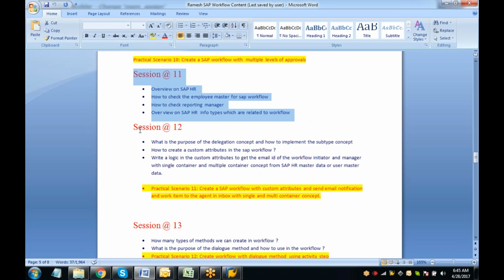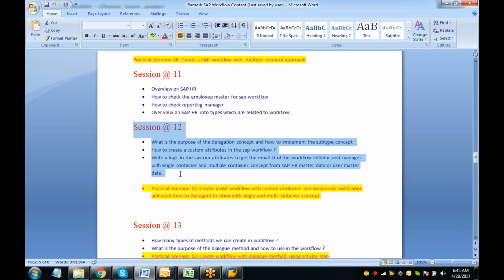And the session 12 is about the again. So from the session 12 onwards, we are going to work on the workflow programming concept. You can see what is the purpose of delegation concept, how to implement subtype concept, how to create custom attributes. Then we can write a logic in the attributes to get an email address.